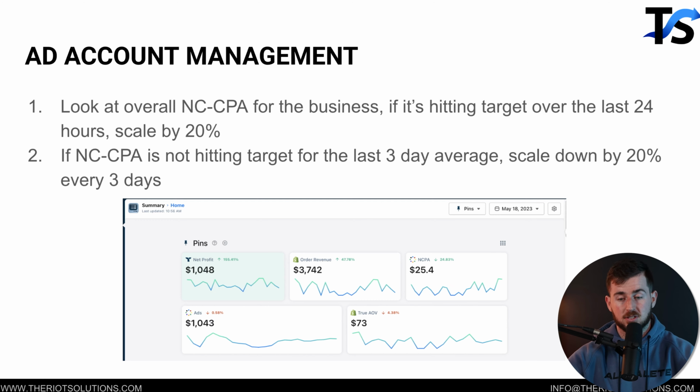And then lastly, for scaling up everything, all we're doing is increasing that CBO budget by 20% every day if the prior 24 hours is hitting our target NCCPA. Basically just cost per purchase. That's all we're looking for. And then as we keep scaling up, eventually we'll hit a point where NCCPA is not doing good. So we'll just hover at that. Maybe we'll drop it by 20% and we'll just hover at that. And then we'll find new winning ads that allow us to break that spend barrier.